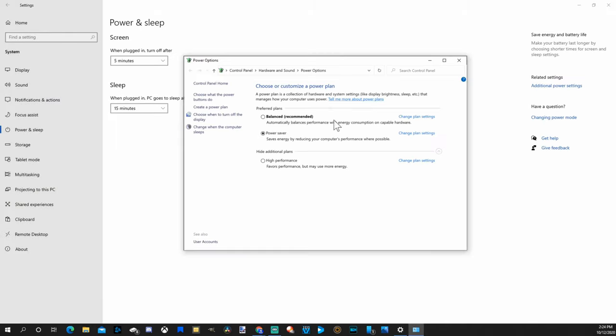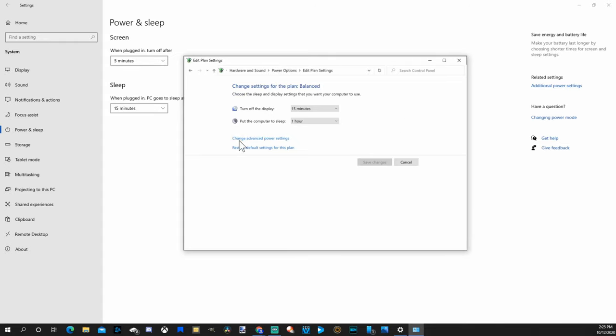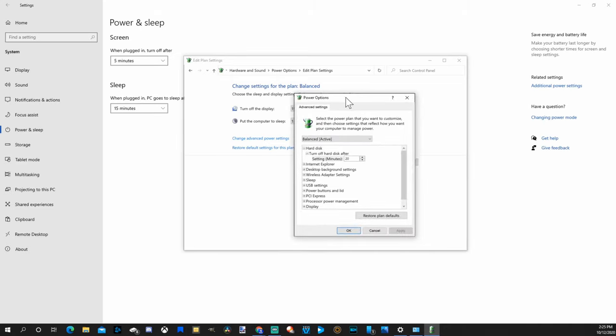Go ahead and select Balanced or Power Saver. Then go over to Change Plan Settings. Then go to Change Advanced Power Settings. So now that we have the power options opened up, let's scroll down to Processor Power Management and open this up. And then go to Maximum Processor State. And go ahead and reduce the maximum processor state from 100 to like 95 or lower. Then click Apply. Now, when you reduce the maximum processor state, your PC should have lower temperatures.